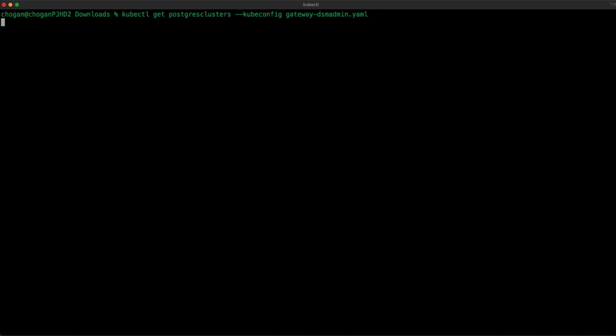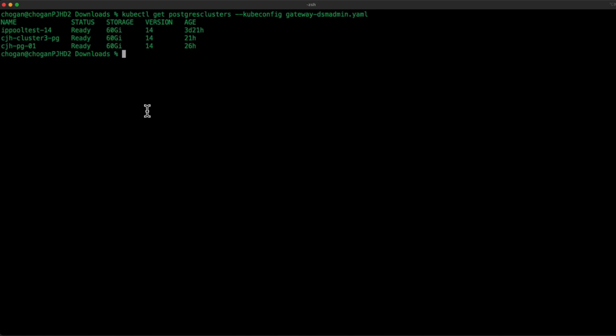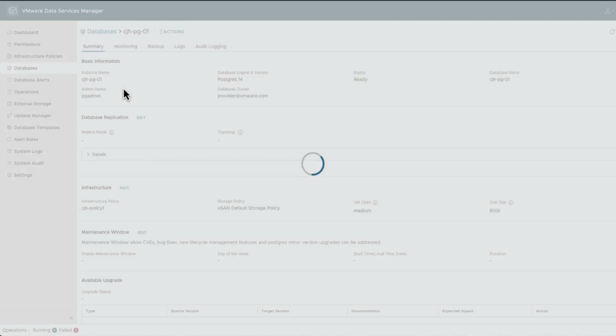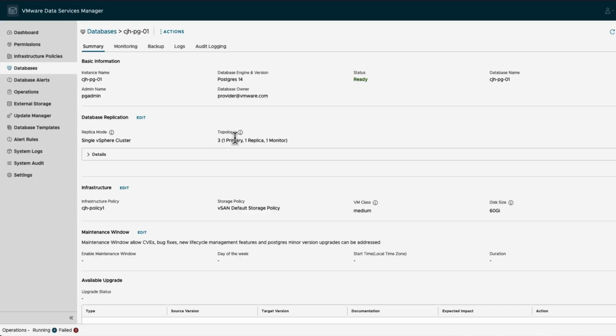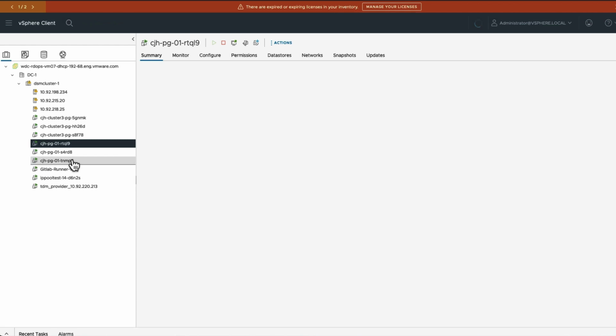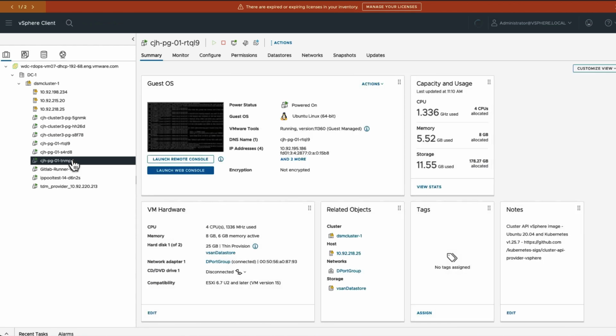We jump ahead to see that the database is ready. Back in DSM, we verify the 3 instances. We see they are made up of a primary, a monitor, and a replica instance. And finally, back in vCenter, we verify that each of these instances is running in its own virtual machine.